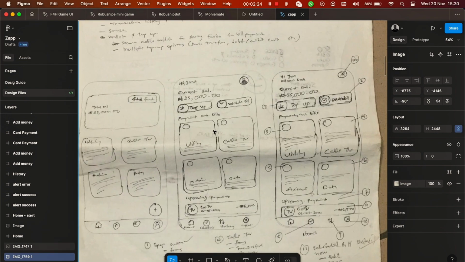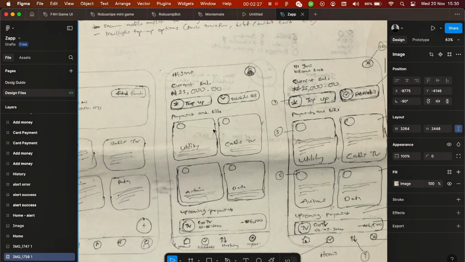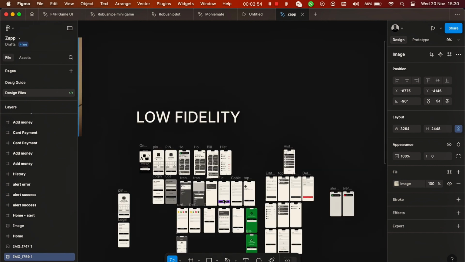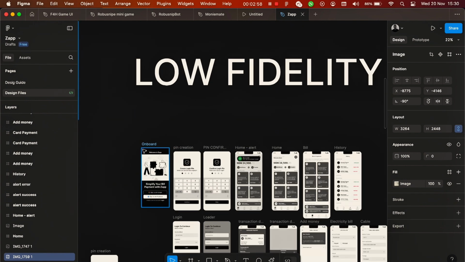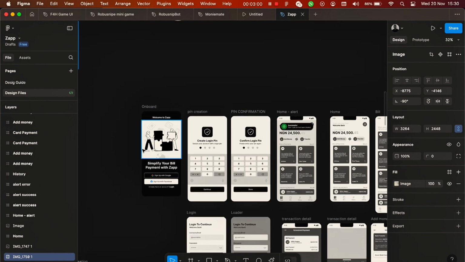After which I move to the next step to come up with a low fidelity UI. The low fidelity UI for me is basically more of layout. How do I structure this app? I have the sketch, but how does it look in a well structured UI? So I come up with it. Everything has to be black and white for me.